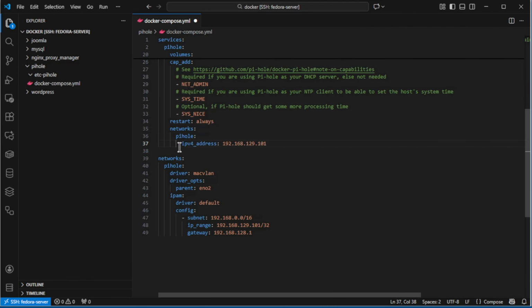Et voilà. IPv4 address 192.168.129.101. Now we save everything. You see it's unsaved. Control S. Everything is saved.